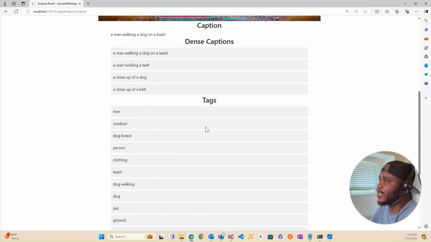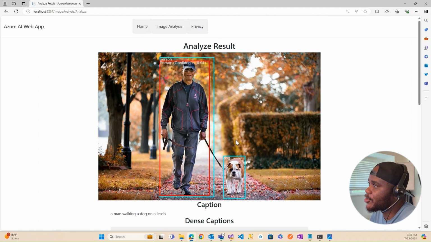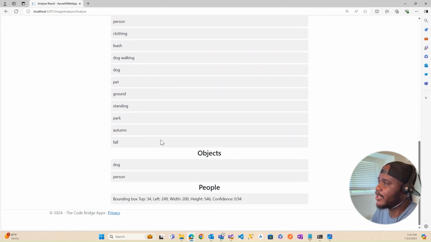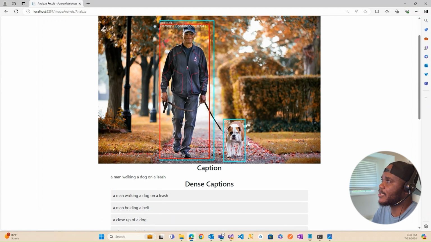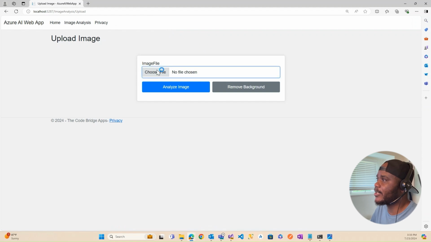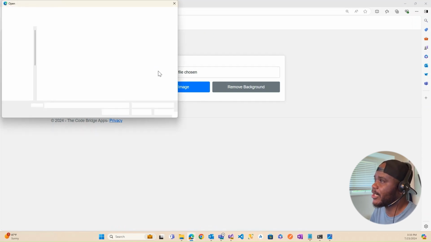And for the tags, you can see every other thing that Azure could find in the picture. It says it found a tree, outdoor environment, dog breed, person, clothing, leash, dog walking, and many other things. As far as objects, it found two objects there, a dog and a person. And the people that they found there is one person, and they put a bounding box around that.